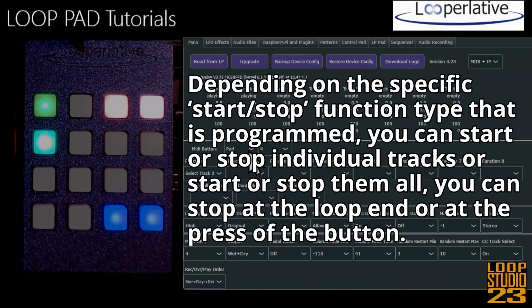Depending on the specific start/stop function type that is programmed, you can start or stop individual tracks or start or stop them all. You can stop at the loop end or at the press of the button.